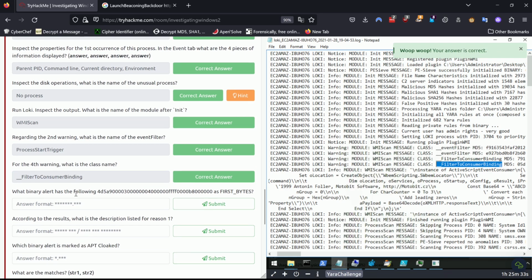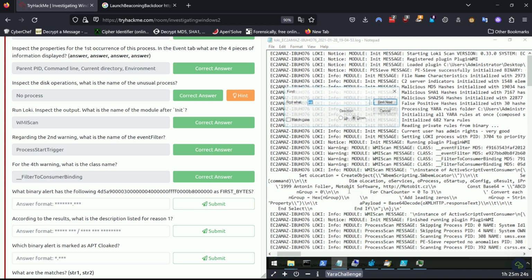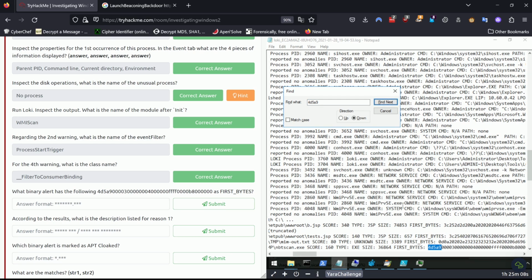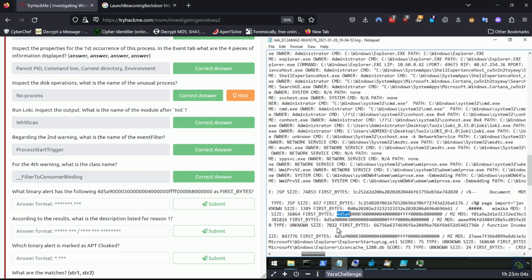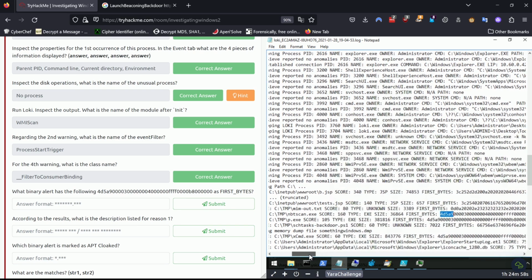What binary alert has the following 4D5A9 and so on as first bytes? So for this one, we can just do a Control F for the first few bytes of that, what appears to be like a hash value or a hexadecimal value. And we'll just do that, and then we'll do find next. Now you're gonna notice that there's a few of these with that same first bytes hexadecimal string there. But we're looking for the first entry, which will be this mbtscan.exe executable file. So let's go ahead and submit that.